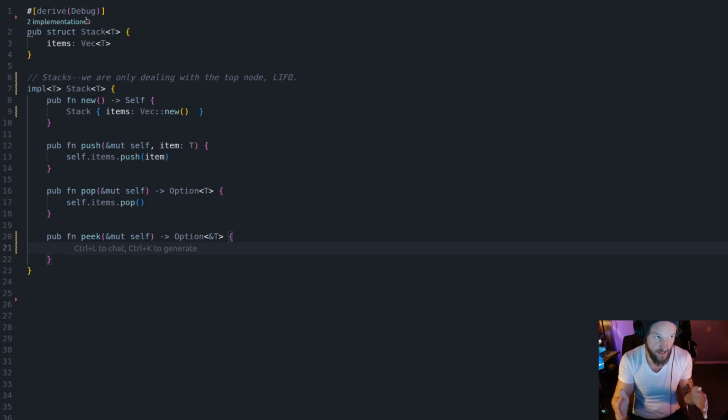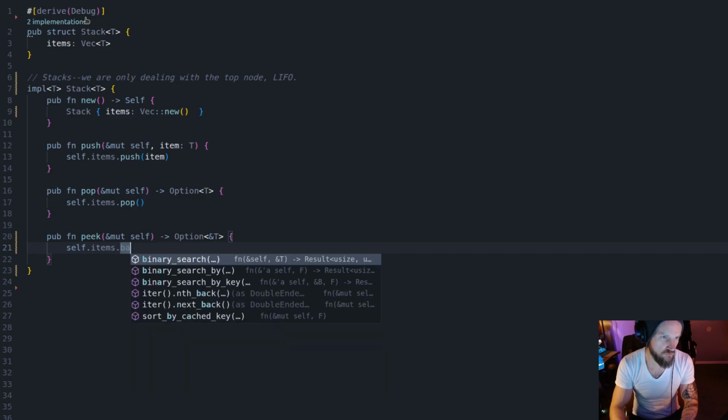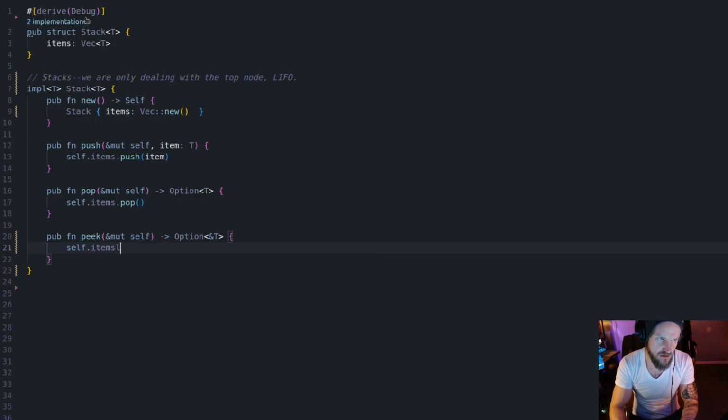So you take that array or vector and you flip it this way, so that the bottom is on the bottom and the back is on top. When we peek, we don't want to peek at the front, we want to peek at the back, because that is the back of the array. We're just making it the top to form a stack. So self.items.last. It is last. This will give us the right thing.